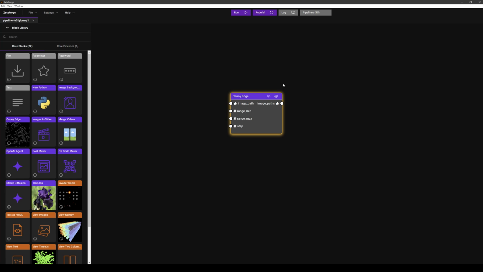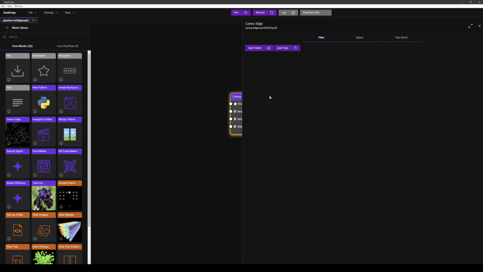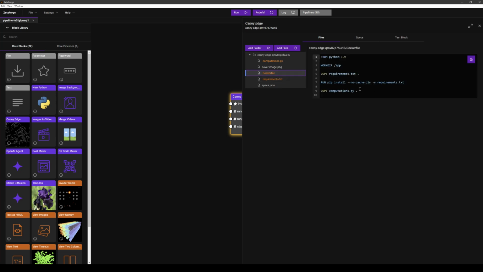Now I just dropped the block here and I can go into it, and I have a few files in there. Cover image, which is basically the cover image that you're seeing here. Specs.json is what is used as the interface to the block. This is generated automatically by reading the computations file. We also have a Docker file, and this one's pretty standard, so most Python blocks will just need this. You can change the versions if you need, or use a totally different Docker file.